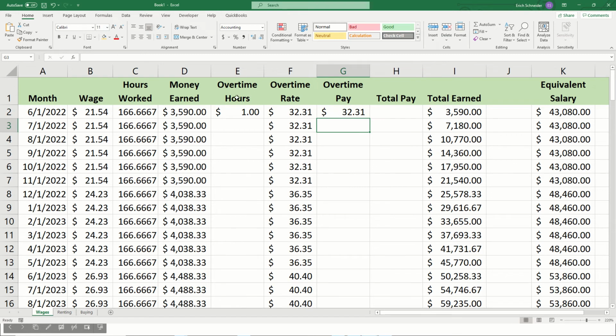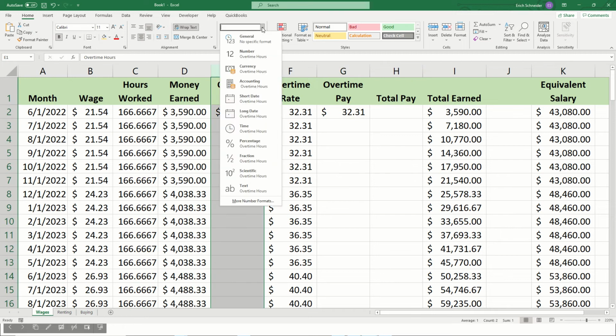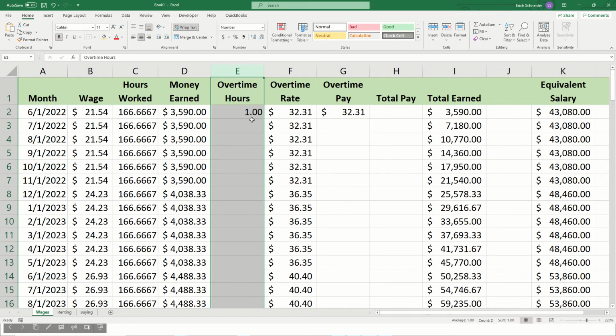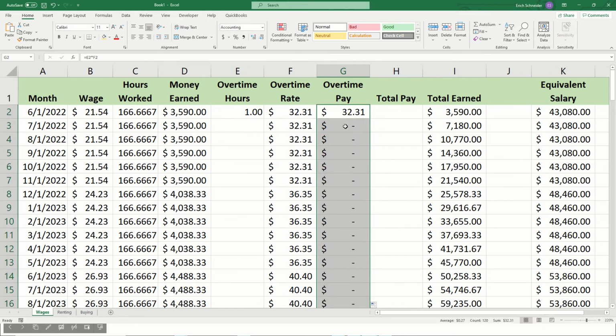Now I'm looking over here. This says hours and this says dollars. That doesn't make sense. Take that E column right there. I'm going to change that to number. There we go, 1.00. Okay. And we can go over here to our overtime pay, double click that down. And since I didn't work any hours this month, I didn't make any money these months.